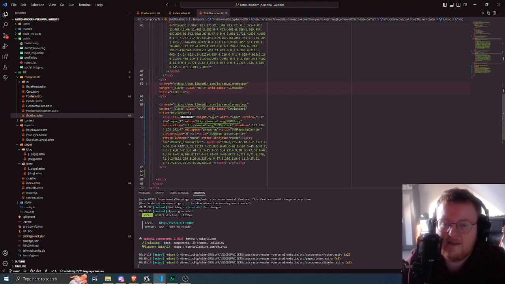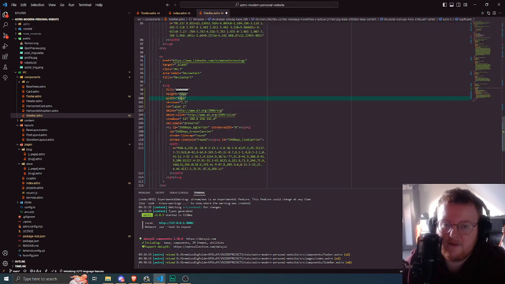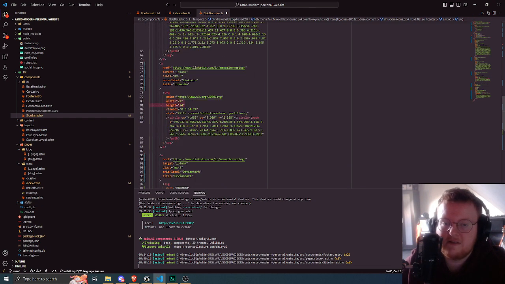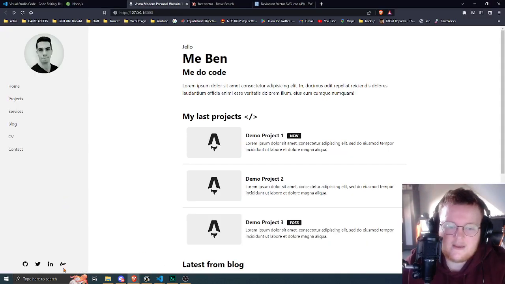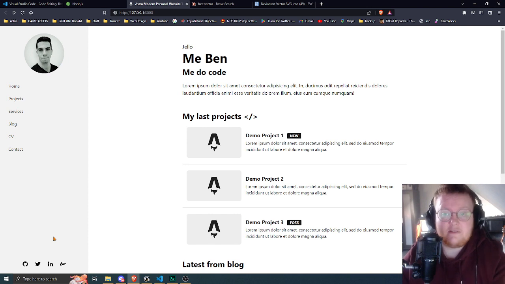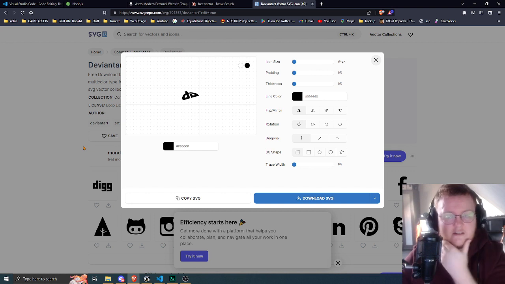If we go down to our DeviantArt logo, let me just format this. We'll see that our DeviantArt logo has a width and height of 64 pixels, which is no good. So I'm just going to copy and paste the width and height from the other logo, paste it in, save, and it should all just work. Yay! So there you go. You can do that as many times as you want with whatever logos you want. I'd recommend SVGs because they're just easier to work with.